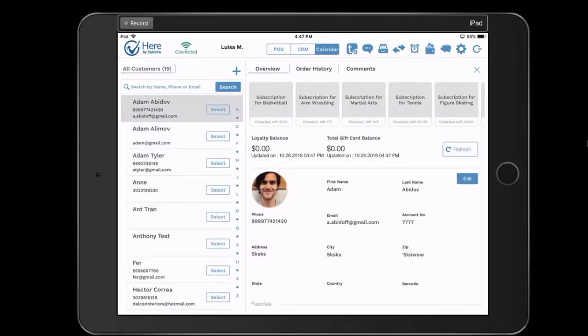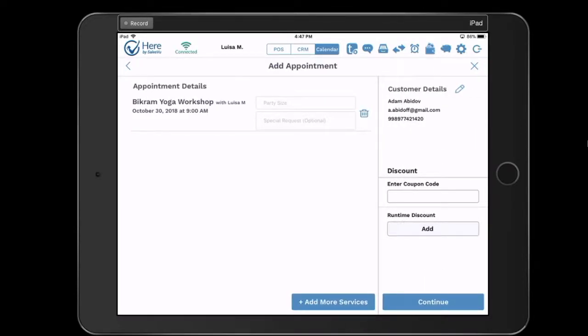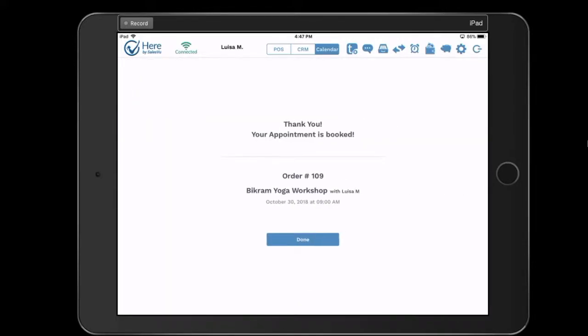Now select the customer that purchased the package for this workshop. Touch on continue. And the customer will receive an email and text confirmation for their workshop.